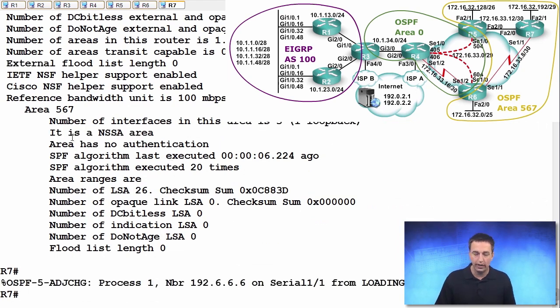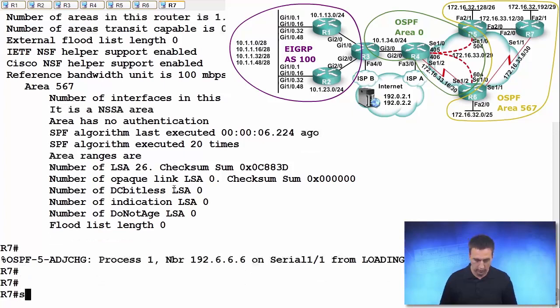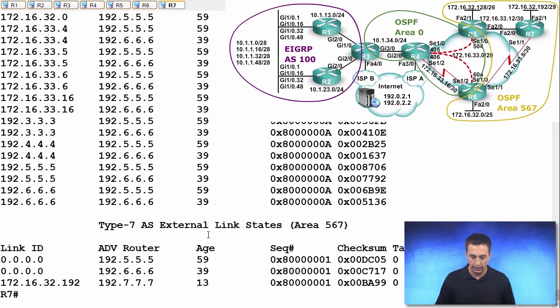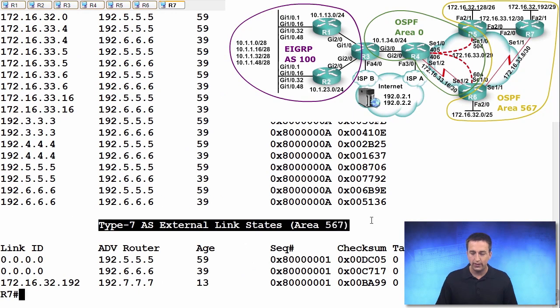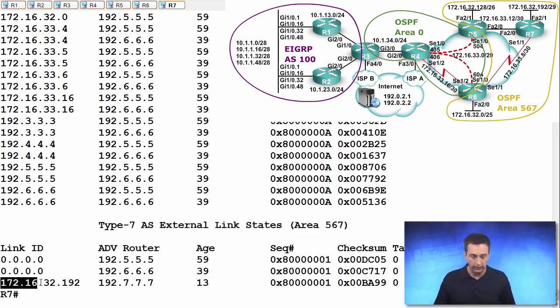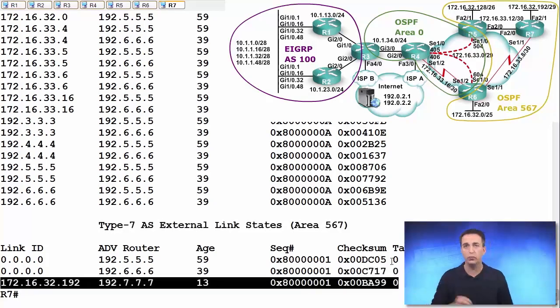So NSSA areas will allow us to have those type 5 LSAs, which are referencing external routes. So let's issue the command now, show ip ospf database on R7, and we'll see that now we have a type 7 external LSA created. And it is our 172.16.32.192 network that is being redistributed via the redistribute connected subnets command that we typed in earlier.